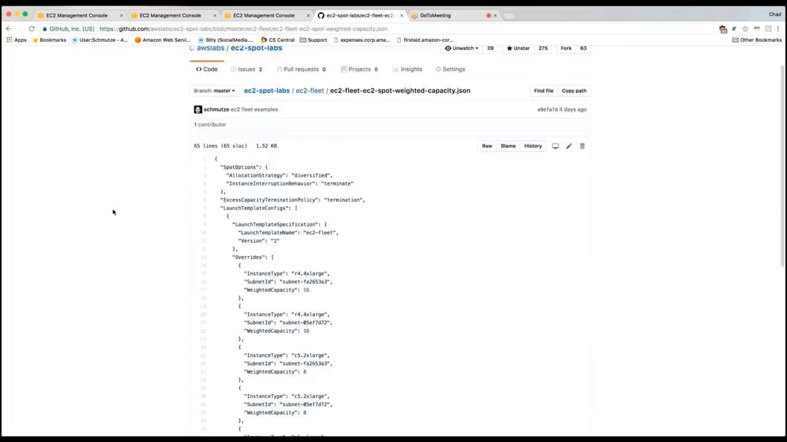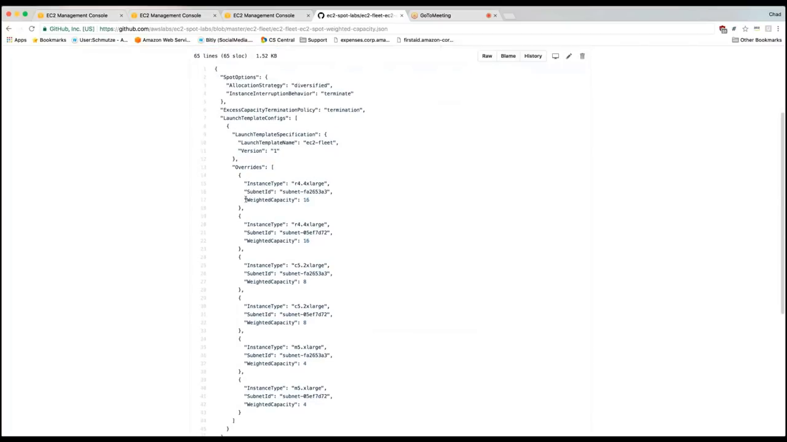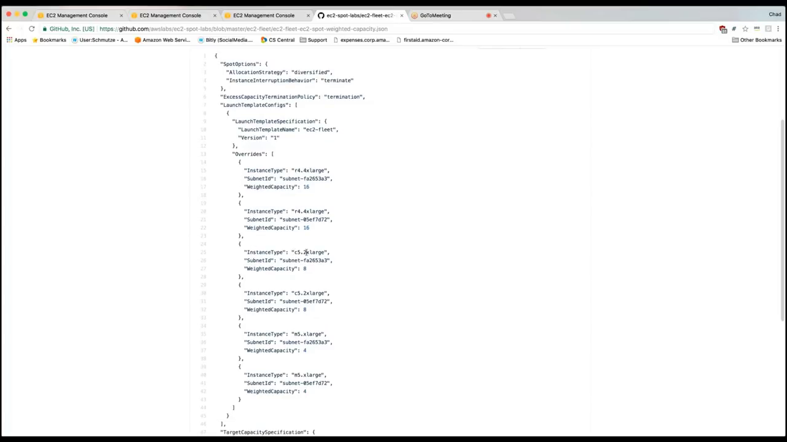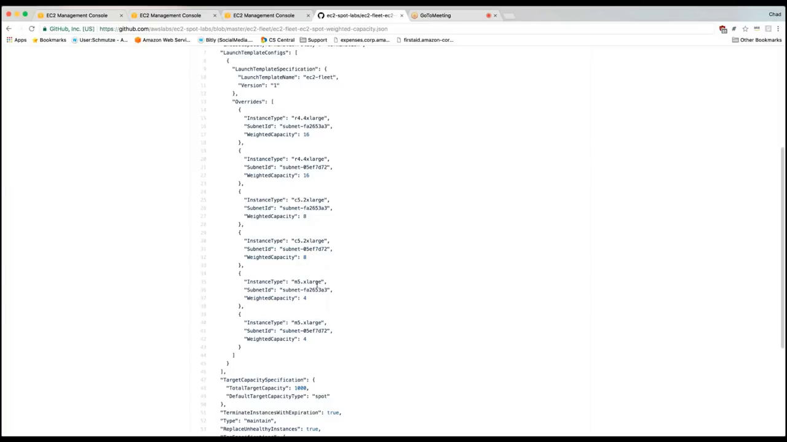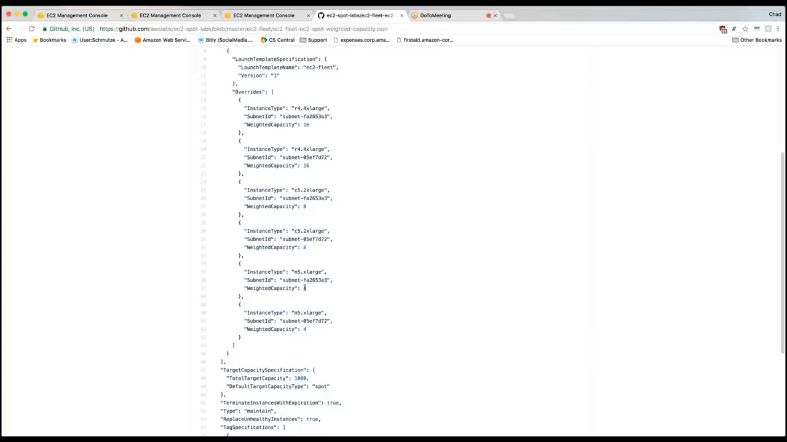In this case, you'll see in my override section, I've added a new parameter called weighted capacity. What I've done is I've weighted my capacity equal to the number of vCPUs that each instance type is providing. So I've said I'm able to use R4 extra larges, and they're going to provide 16 weights, which means in my case 16 vCPUs. I've also said I'm able to use C5 2 extra larges, and those happen to provide 8 vCPUs, so I'm going to assign them a weight of 8. And then finally, I've also said I'm able to use M5 extra larges, and those are going to provide me a weight of 4, right?